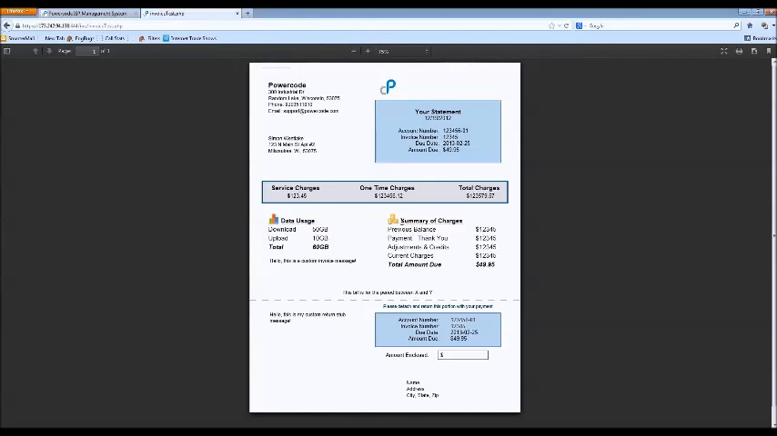So that's a quick rundown of the major changes we're making in PowerCode. Looks like we do have a couple of questions in here.